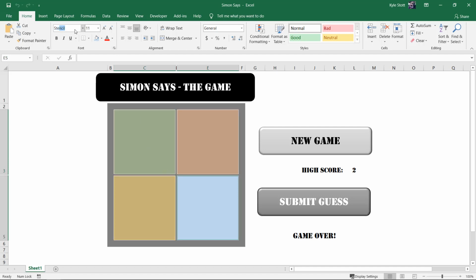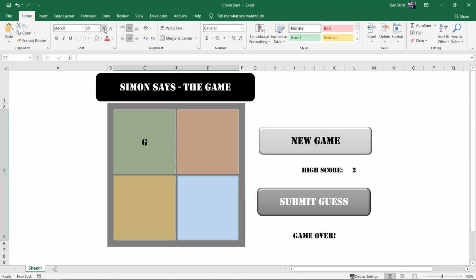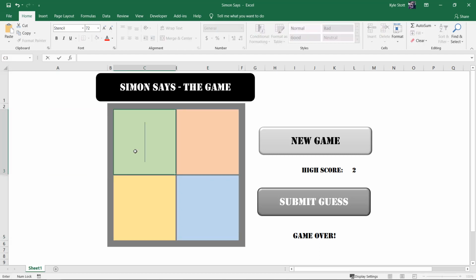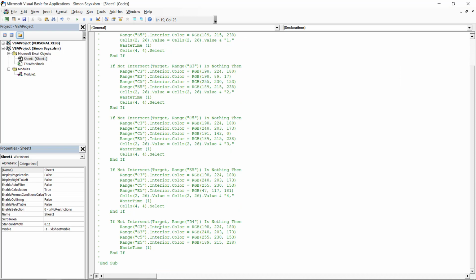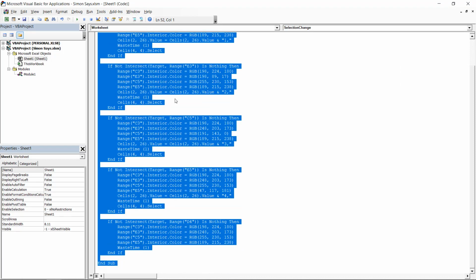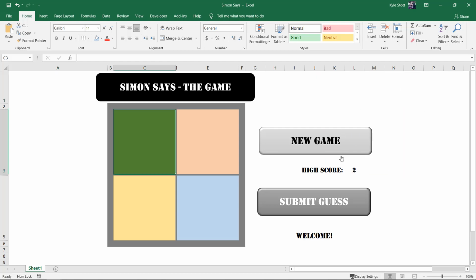I'm going to go back to our stencil, put it in center, and then let's just make the text a little bigger. So when we see a G, we know what it kind of looks like. So let's just make that a little bigger. Something like that. That looks pretty good. So we'll clear that out. We'll go back into our code, and we'll just do Control A, and we'll uncomment all of that code. So that's great. Let's go back to our game, run a new game.